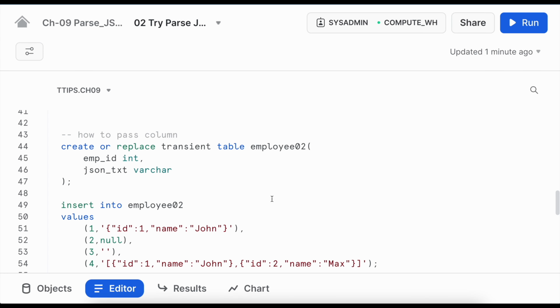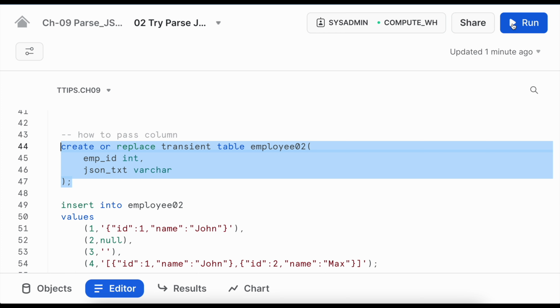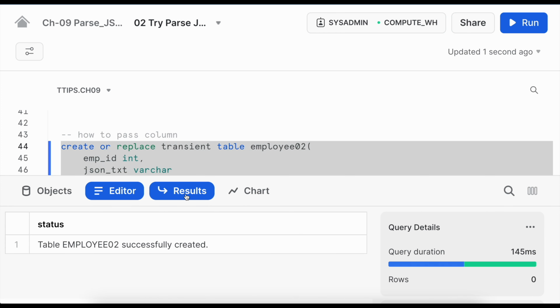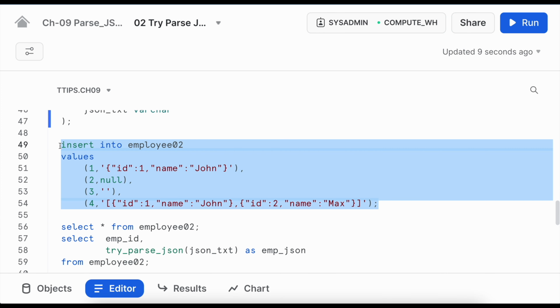Now let's see what happens if I try to use a column from a table. For that, I am going to create a table called employee02. So the table is created successfully. We have seen this example. I am going to insert 4 records.